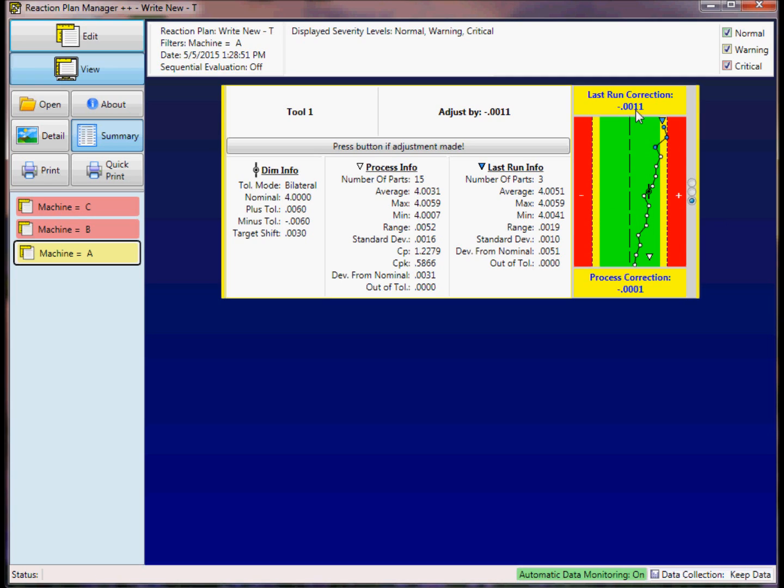Our last run correction value is minus 0.0011. That would be the difference from the last run average to the target, and it's been divided by 2 because we've got a 0.5 correction multiplier applied to that. The same thing with the process correction. We've got a 0.5 multiplier assigned to that as well. So our process correction is half of what it would be from here to our target.